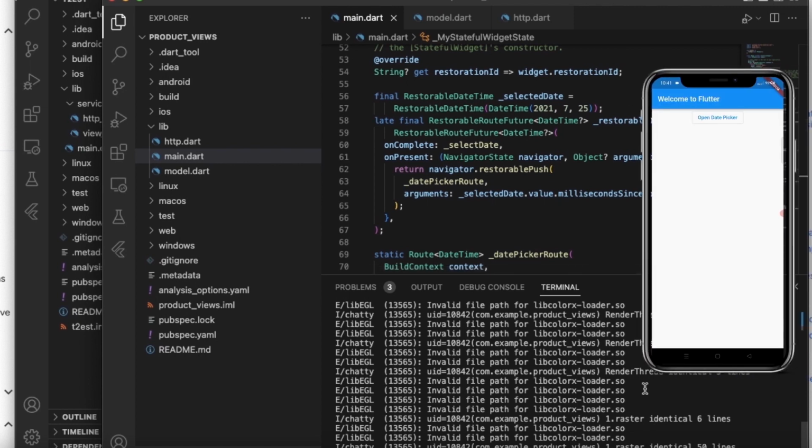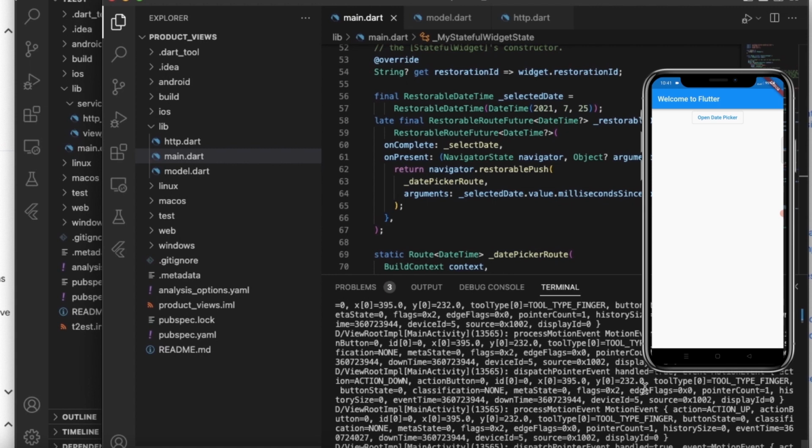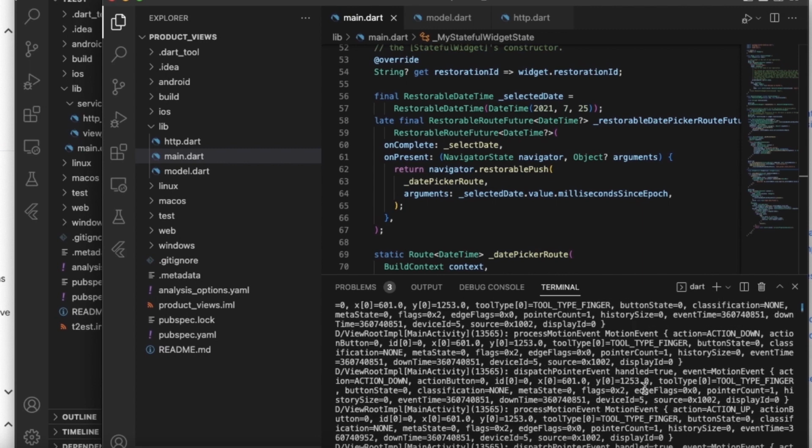Okay, so our app is now running on the device, and let's check if this app is working or not. Okay, so it's working, but it's working a bit slow. I'm not sure what's the reason. Maybe because it's in debug mode. Few things are not working. Oh, I got the reason.